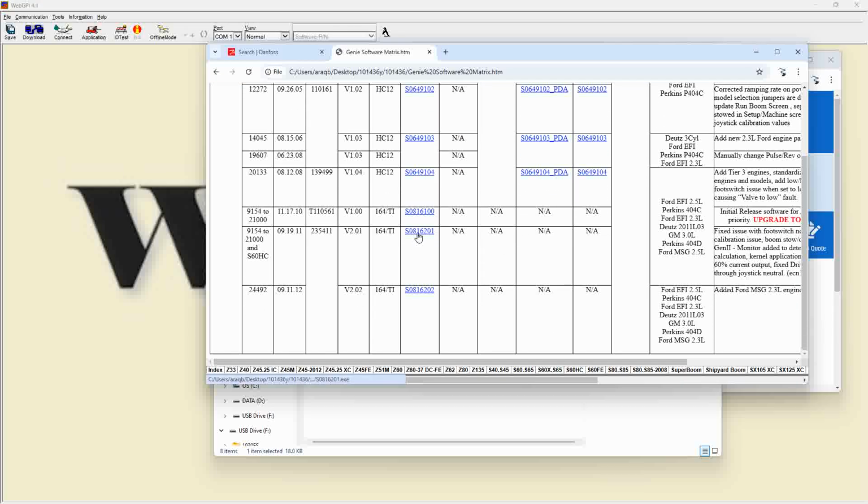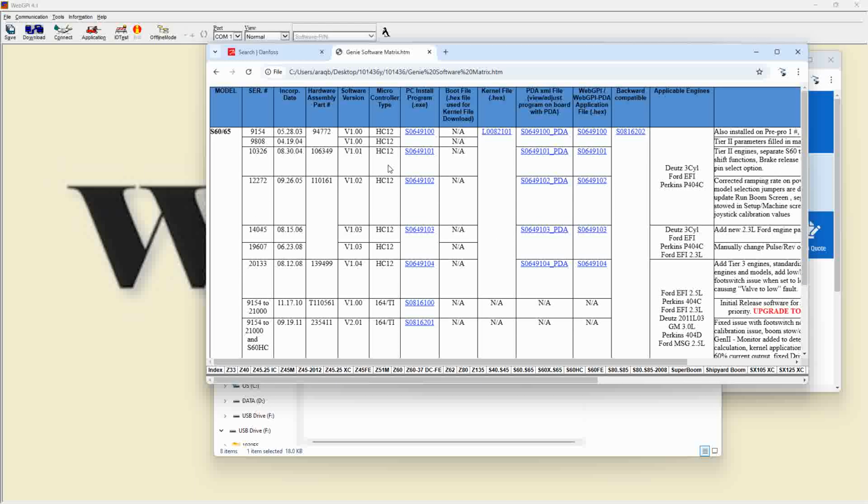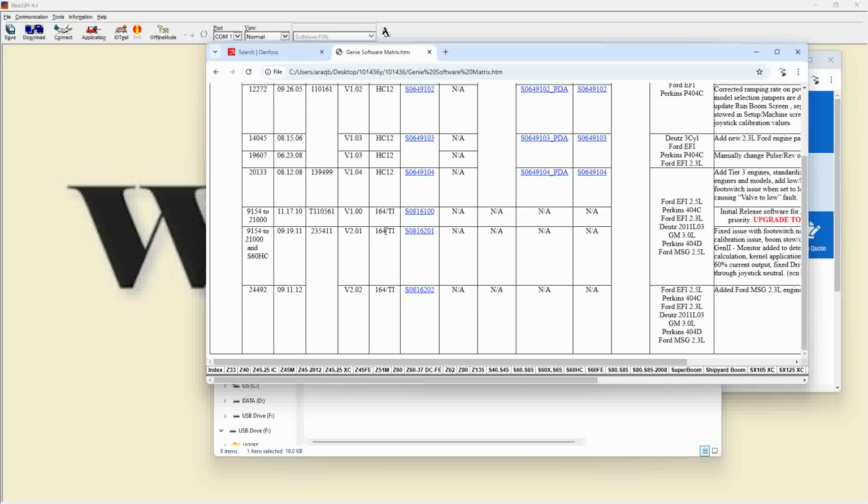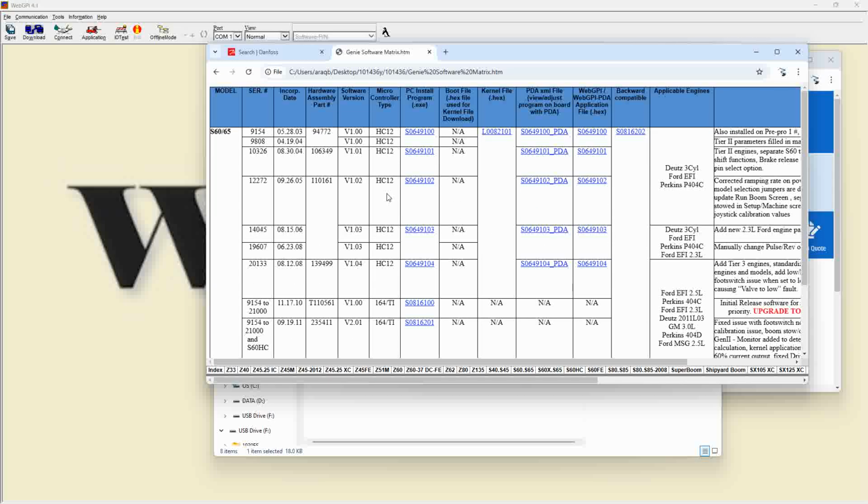And as you see here, microcontroller type changes. Here is 164 Ti, and here is HC12. We're gonna go through all those parameters in the future and show you how to do update. So we're gonna need this.